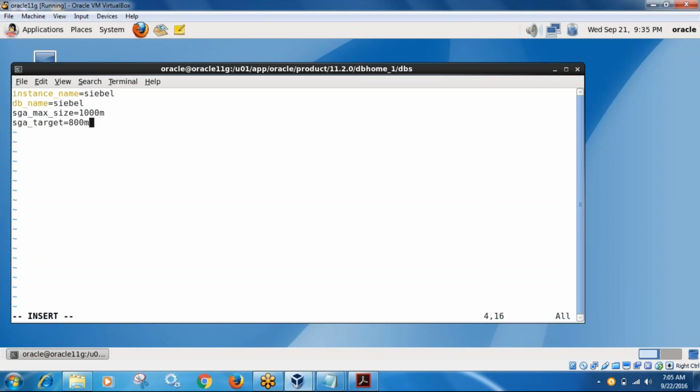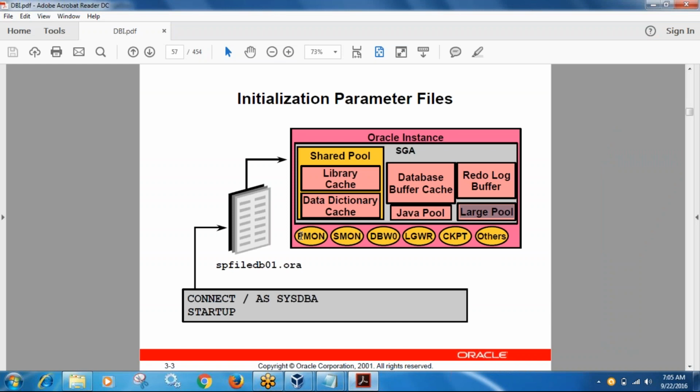These are the parameters that I have written: instance_name, db_name, sga_max_size, sga_target. This is what we write for the instance. This is the memory allocation, and it starts the instance in nomount. How will the instance be started in nomount? First it checks the name of the instance, and then the memory allocation is done: shared pool, database buffer cache, redo log buffer, and SMON, PMON, DB writer, log writer, checkpoint. These things will be started in nomount.